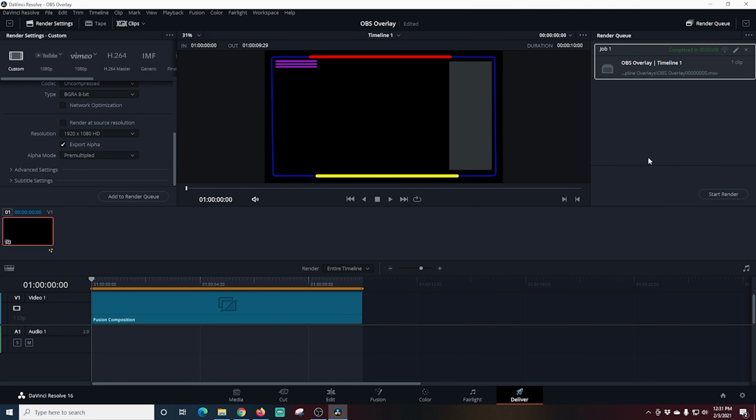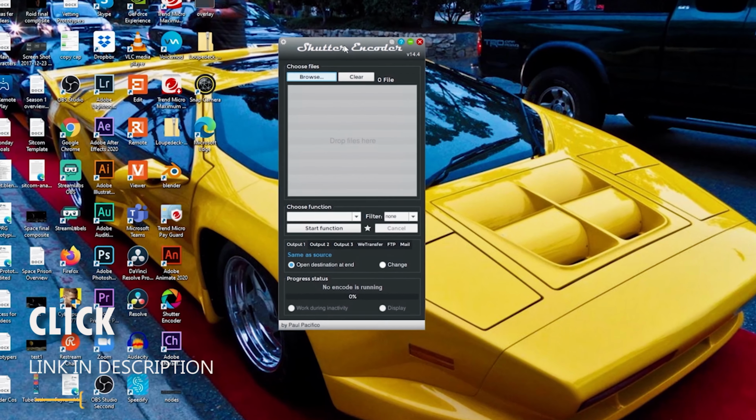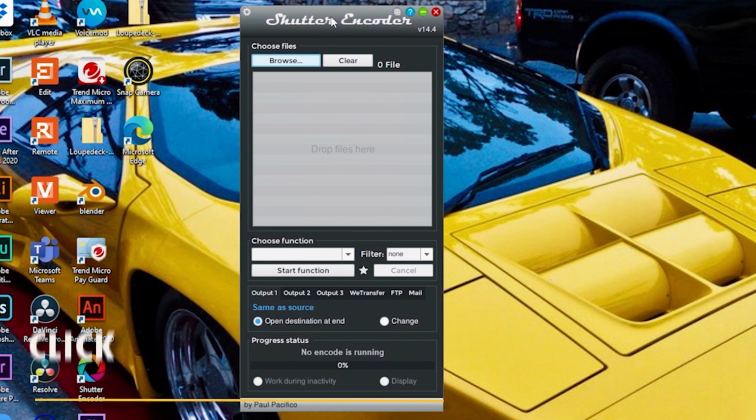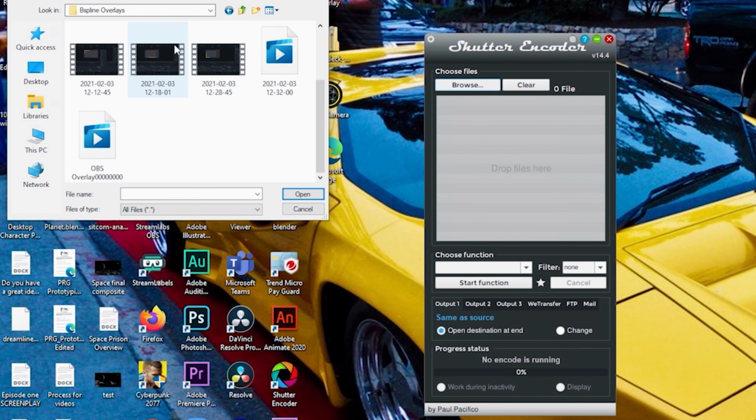And the next thing that we want to do is open up Shutter Encoder. Now this encoder is totally free. There's a link in the description so you can download it and check it out. And we're going to click browse, and we're going to browse to the location of the file we just saved out of DaVinci Resolve, and we're going to select that and click open.